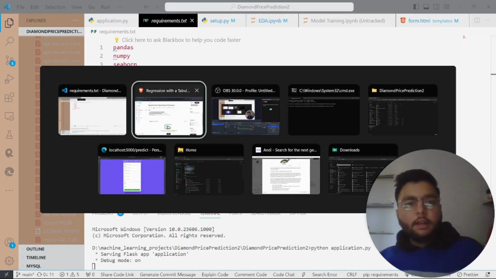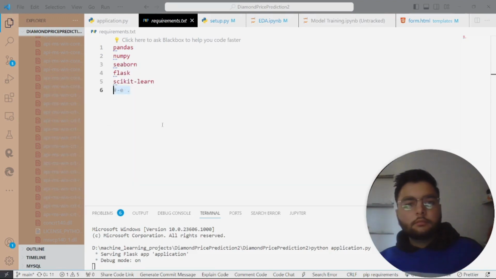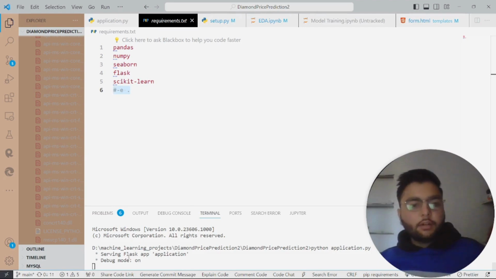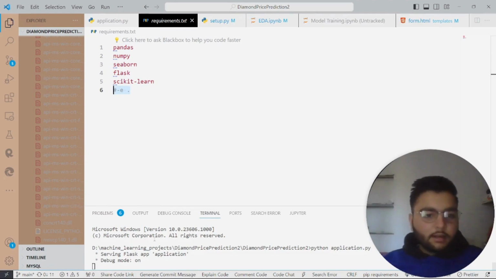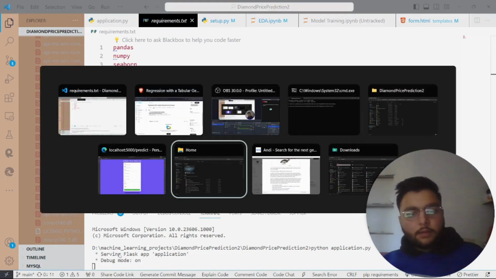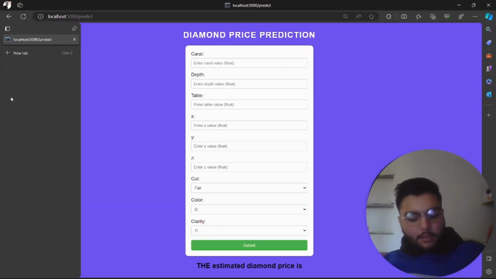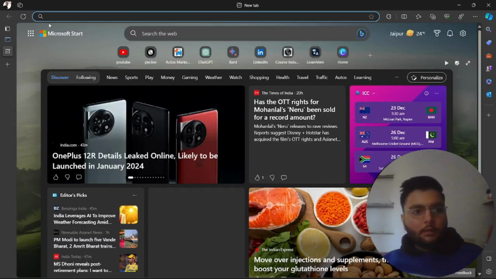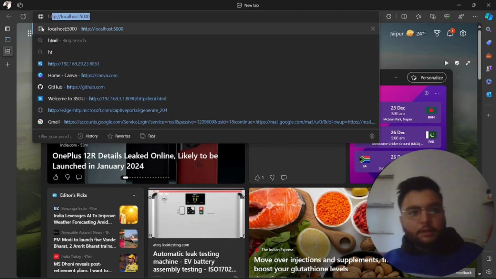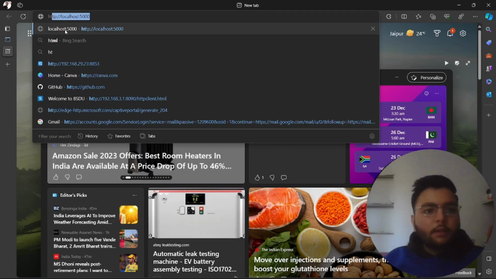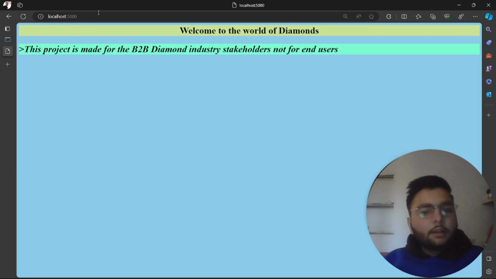So for running this, simply you have to write python application.py. As I have already written the command, my server is running. Now I simply go on to the web browser and type the HTTP address. This is basically running on localhost port 5000. After that, this UI has come, and the home page is showing.